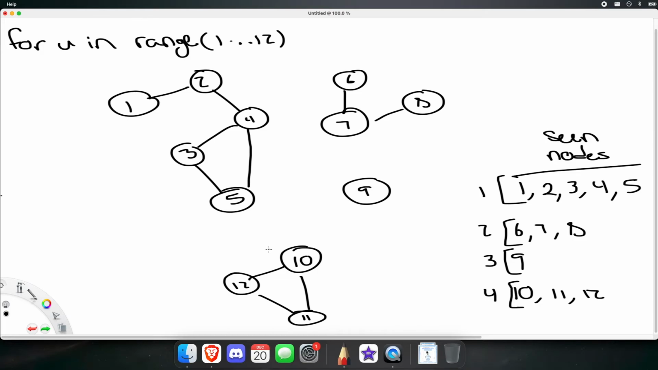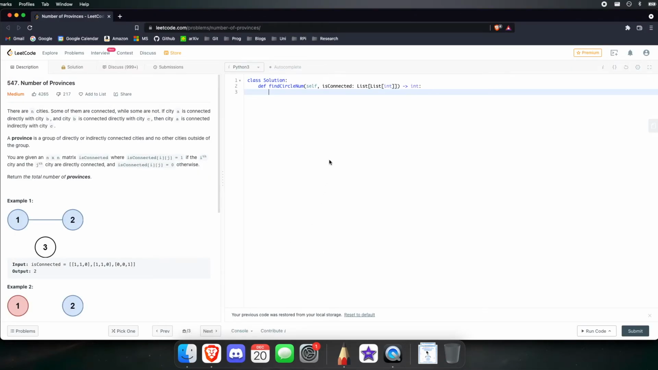So like I said, this is a pretty common graph problem, the number of components, and it's extremely useful to know this or to have this in your tool belt. So now that we talked about it and we explained it, let's actually write the code. First, let's define n, where n is the length of isConnected.